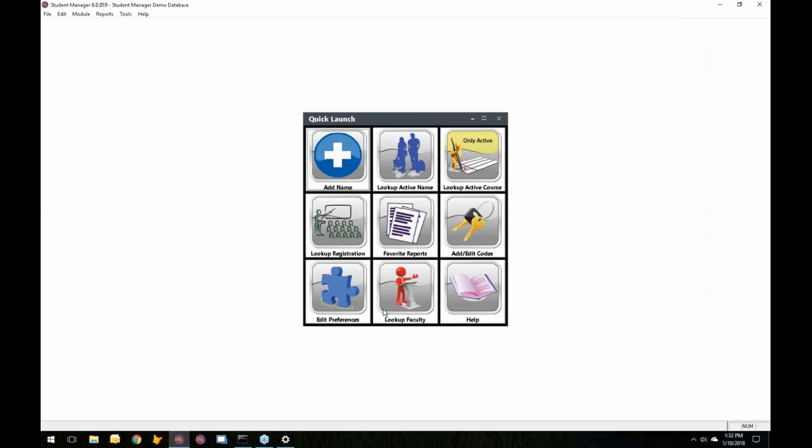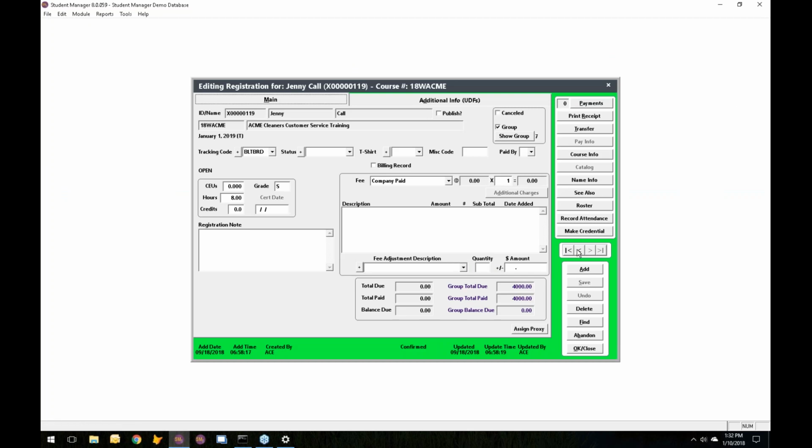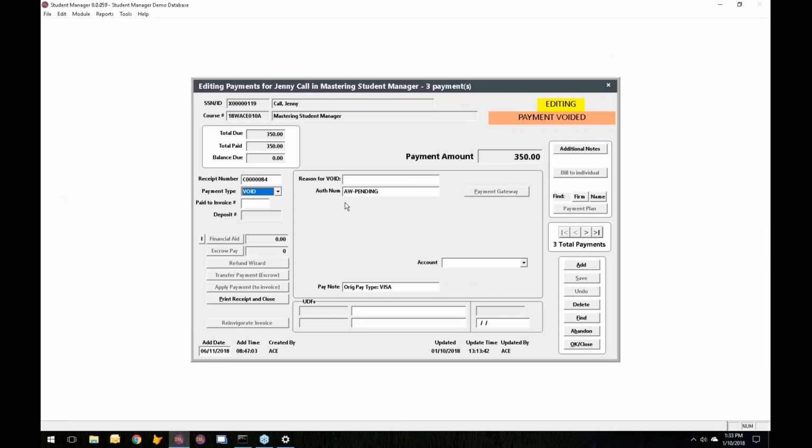So next thing, and I think this will be a bigger item for most of you, I've got Jenny Call set up with this. For AW pending payments, it now shows the authorization number just for AW pending payments that are voided. I've got another payment in here that is voided but isn't an AW pending. This was just a mistake. I accidentally chose check instead of credit card, so I just voided this payment record. So it doesn't show the AW pending.